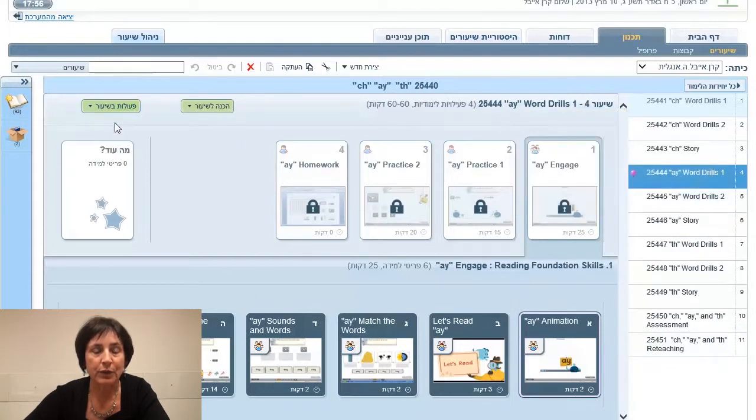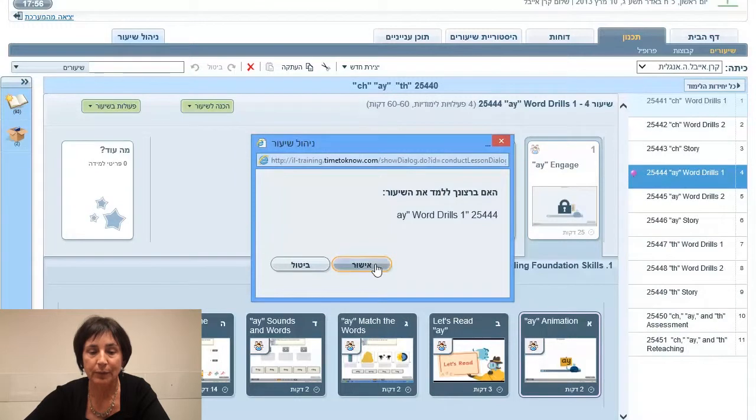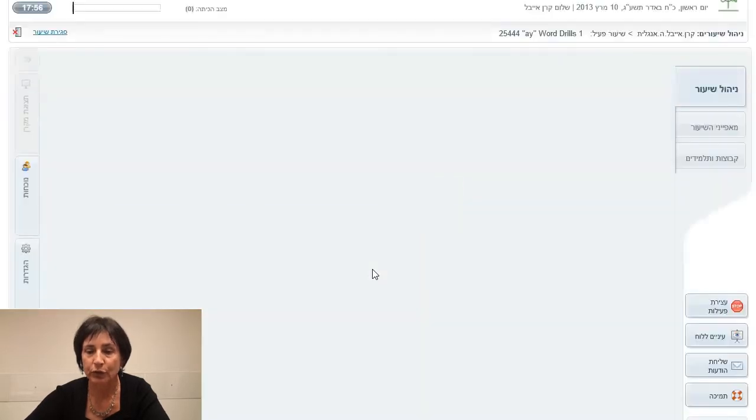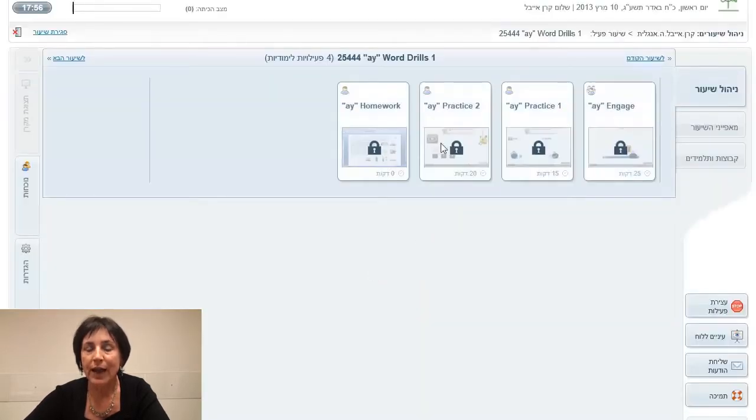I'm going to do this in real-time classroom management, so I'm going to move over to what we call Nihul Shiur. And here I have my first lesson on the word drills. The lessons all follow the same pattern. There's the frontal part, which we call engage, and 2 practice parts or learning activities, LAs, that the students do independently. I'll also point out to you at the end of each lesson, there is a homework page that the students can do, and there is also a wonderful workbook that goes with the Reading 2 program.